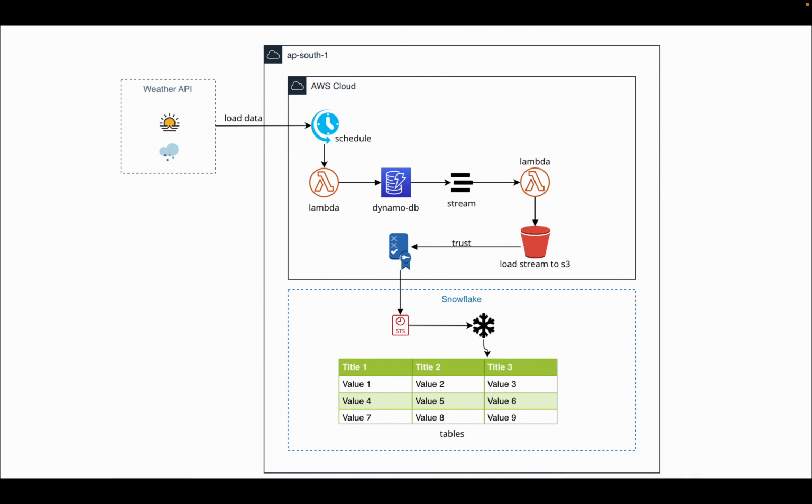Then we'll be making use of DynamoDB stream which will pass its stream to AWS Lambda. AWS Lambda will process the data and load it into AWS S3. Once our data is loaded into AWS S3, our Snowflake will take data from AWS S3 and load it into Snowflake database. This is the overall project architecture.